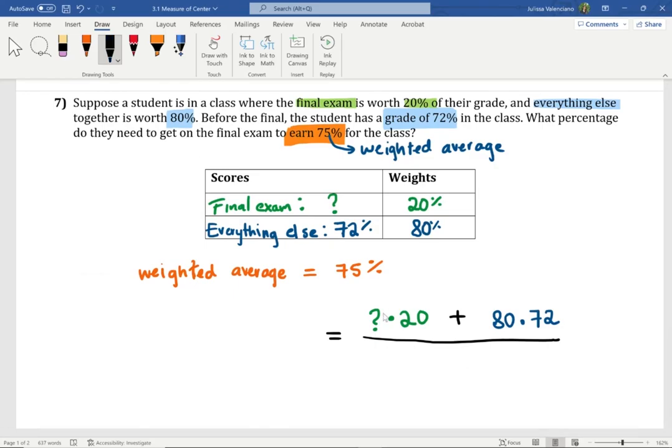So again, we're taking the score times the weight for the final exam plus the score times the weight for everything else. Then we're dividing by the sum of the weights. Now we are getting 100, which is 80 plus 20. This is how we compute the weighted average. Now, whatever we get when we make this computation has to be 75%, because the weighted average is equal to this expression that we have on the right. We know that we are supposed to get 75. So that is why this has to be equal to 75.